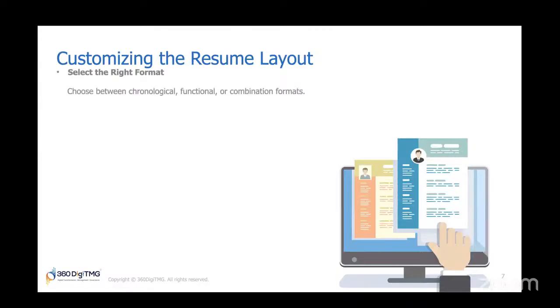Okay, then customize your resume layout and choose the chronological format. You can choose chronological format, functional format, or a combination of chronological and functional format to make your resume layout. Okay, how to arrange the things like that.